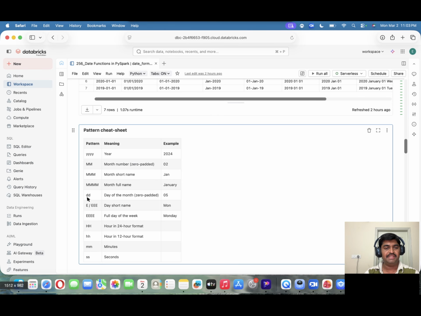And next, dd. If you mention two d's, you will get the day of the month, like 05. Suppose you mention E or EEE, both will give the same output, the day short name. Suppose it is Monday, it will print the short name MON. If you mention four E's, then it will print the full day of the week. So if it is Monday, the full text will be printed.